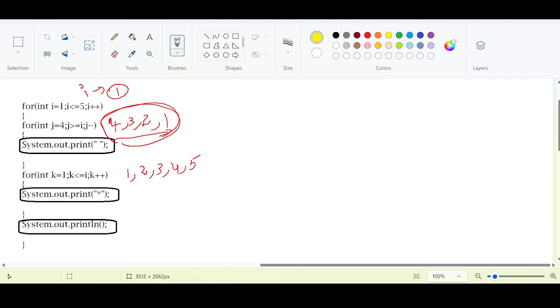So the output is going to be, for i equal to 1, this is the cursor. First 4 spaces will be created: space 1, space 2, space 3, space 4. The job of the j is done. The control will come to k, the second inner for loop. K is increasing, so in the first execution it will execute only once. When i equals 1, it will execute only once. That's why 1 star will be printed.